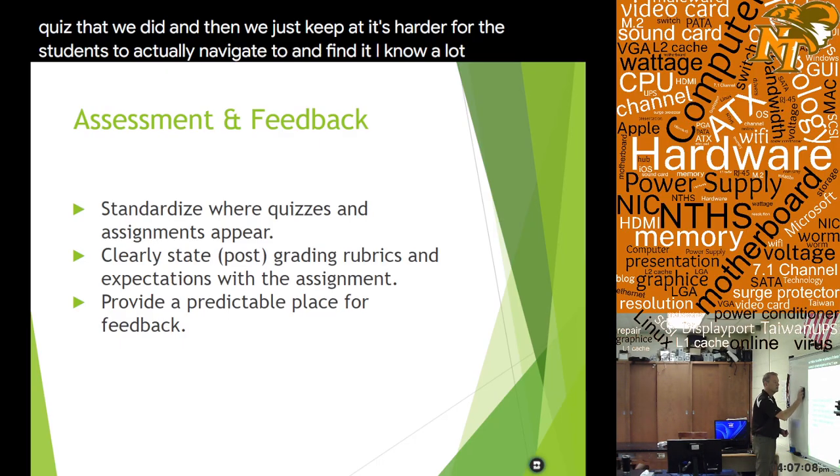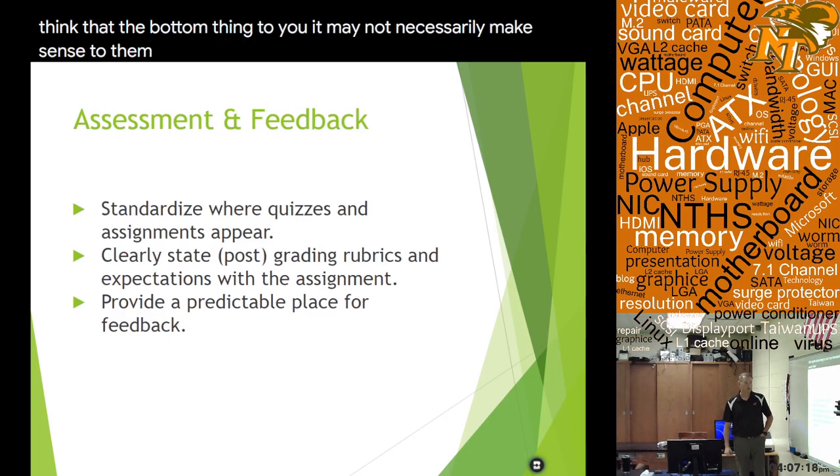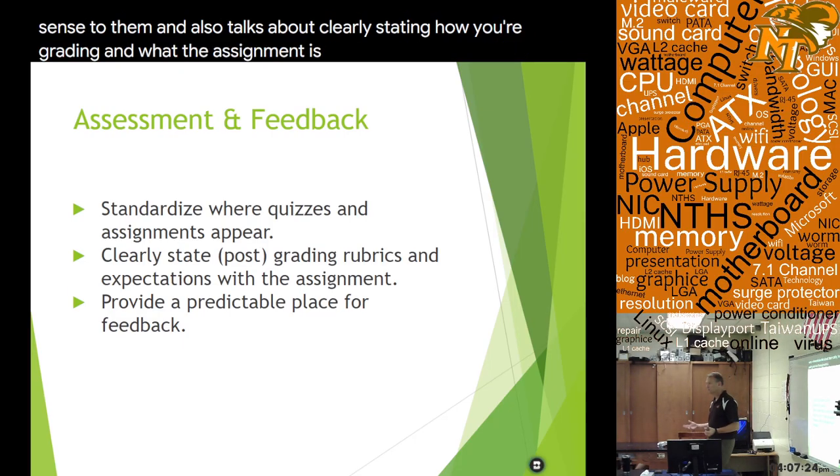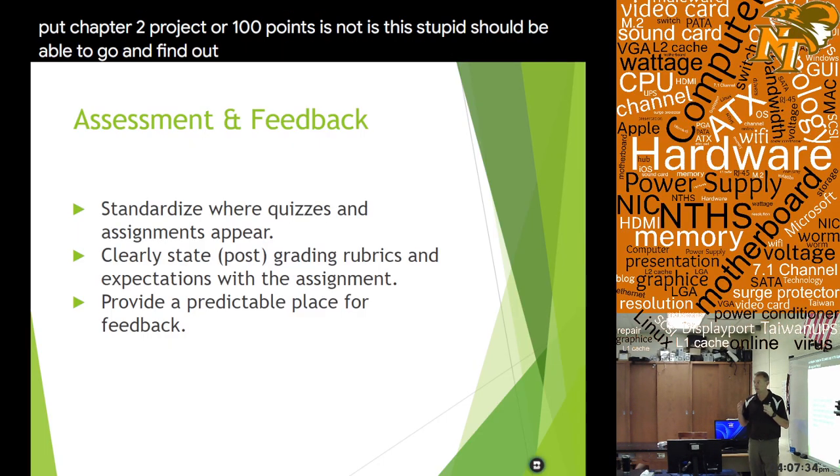I know a lot of teachers think that, well, as long as it's the bottom thing, it makes sense to you. It may not necessarily make sense to them. It also talks about clearly stating how you're grading and what the assignment is in the online assignment. Just to put Chapter 2 project worth 100 points is not enough. A student should be able to go and find out what the assignment is at any time.